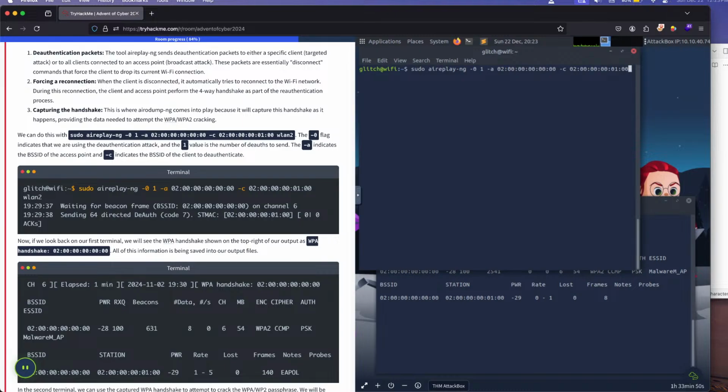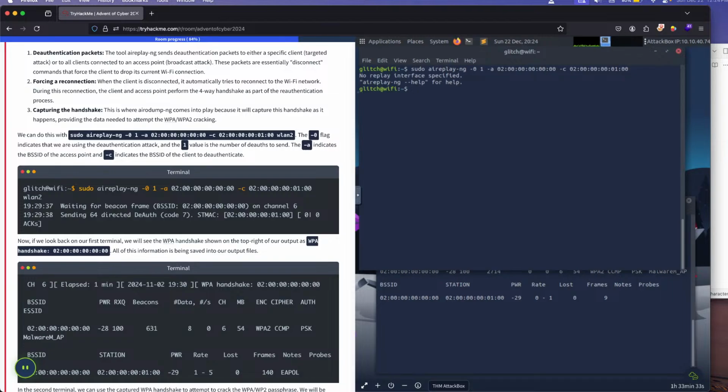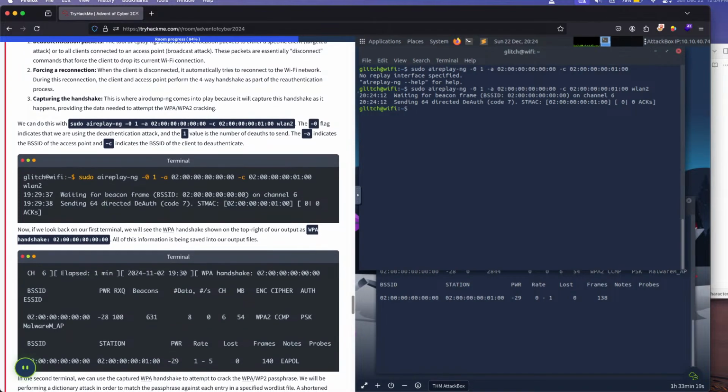The 0 flag indicates that we're using a deauth attack, and the 1 value is the number of deauths to send. The -a indicates the BSSID of the access point, and the -c, okay, the client. All right, so we just send it. No replay interface? Oh yeah, I forgot the interface at the end, wlan2. Okay, waiting for a beacon frame.